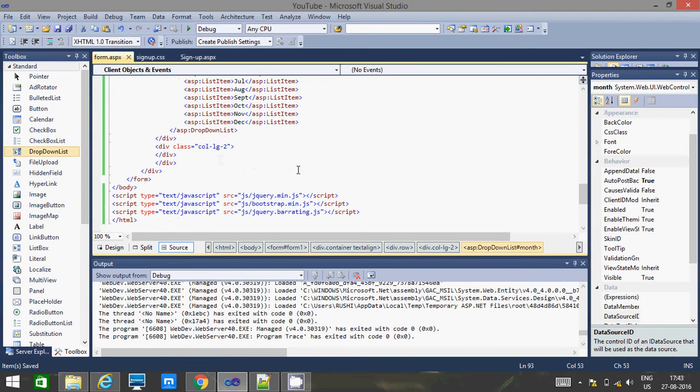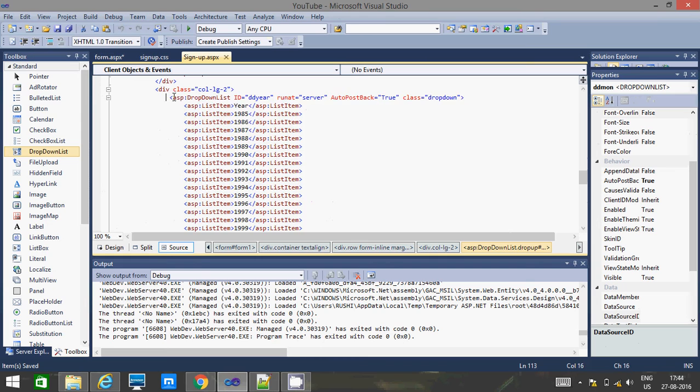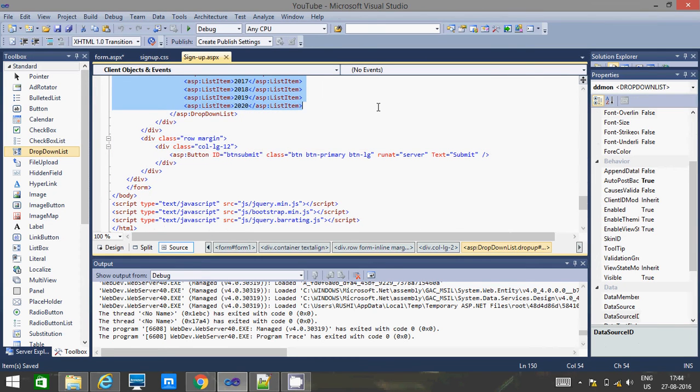And then again a third drop down for years. Now I'm directly going to use it from here. Now you guys know how to add a drop down list.